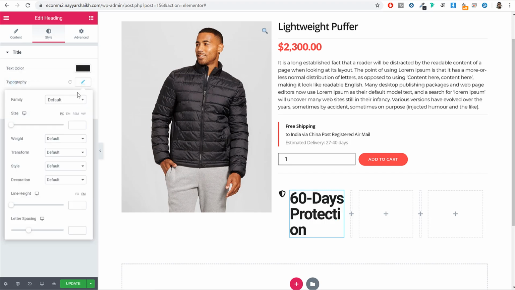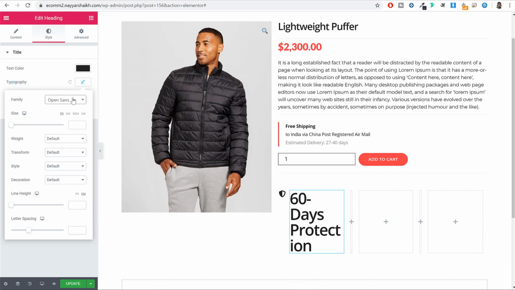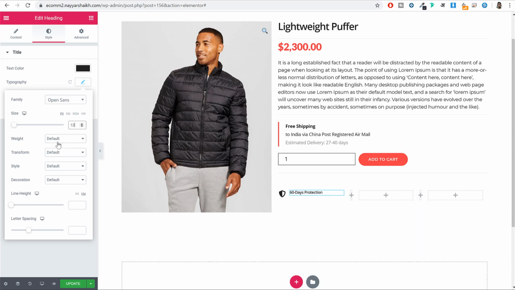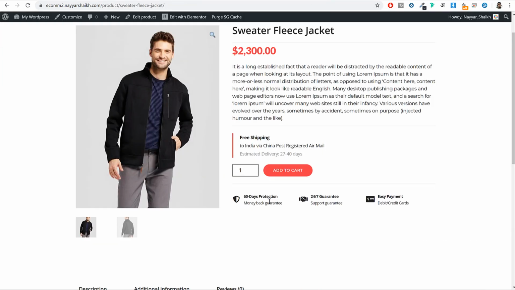Now change this typography to Open Sans, and obviously the size is pretty big, so we'll change this to 12, and I want to make it bolder, so I'll select 700, because if you see, the first line is bolder and the second line is just normal.